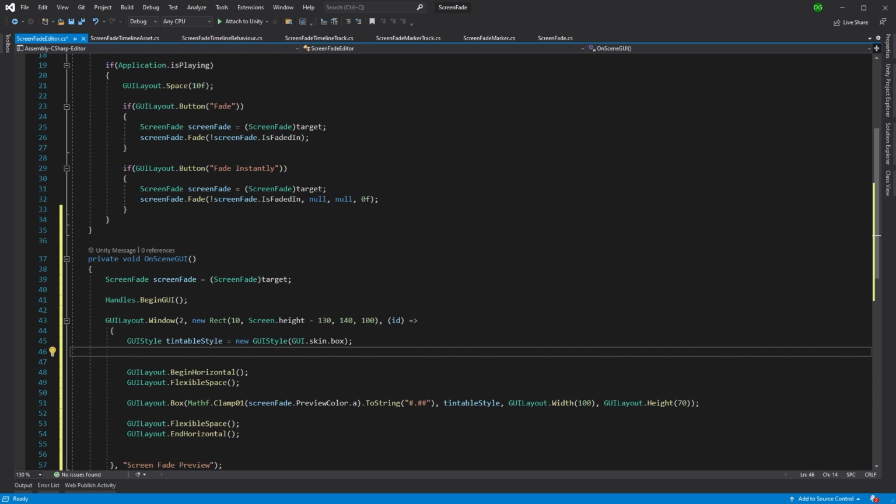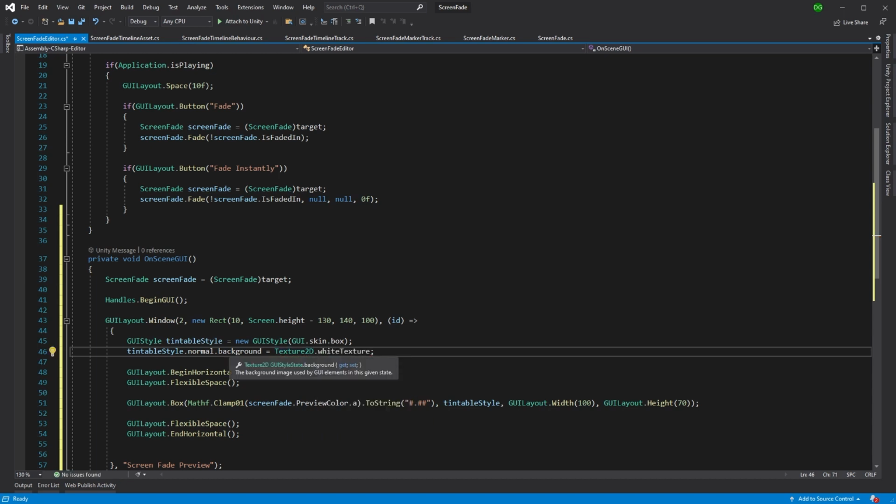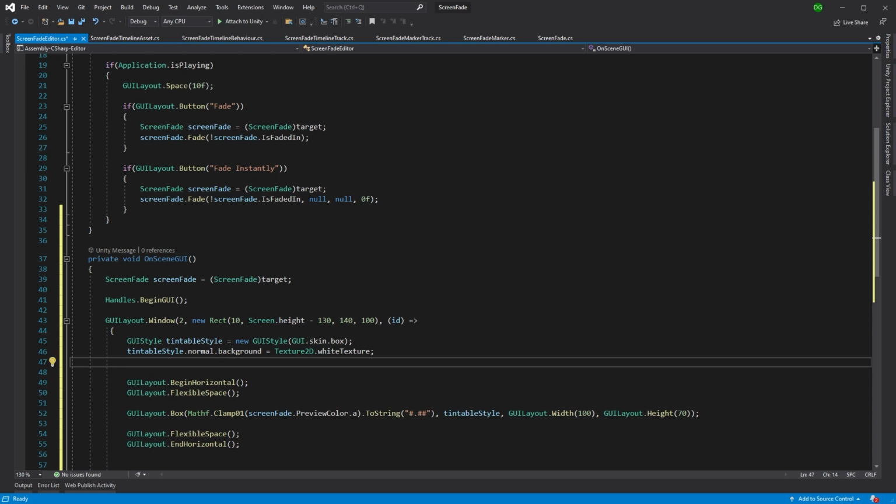Now, to make sure that we get it nice and white at the back so that the exact color we want comes through, we need to set the background to this style. So when the style's normal, the background will be the handy functionality of Texture2D.whiteTexture, because this background is a Texture2D, and luckily Unity GUI gives us this white texture, a tiny texture that doesn't take up much memory that we can use as the background.